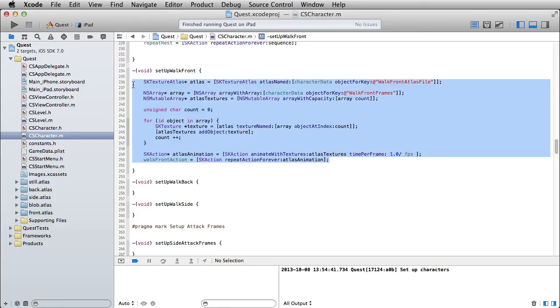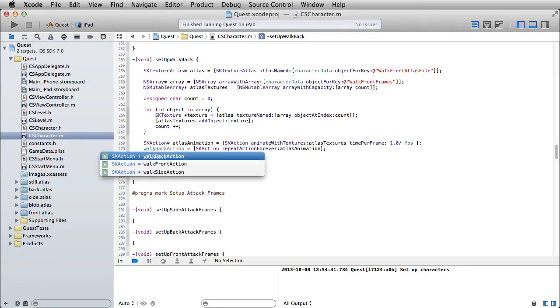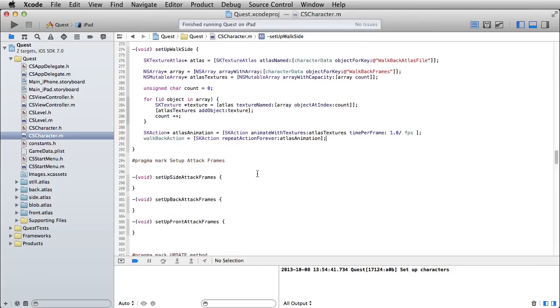So I told you we'd speed things up a little bit. So this is going to be our walk back action. And this will be our walk back atlas file, walk back frames, same deal.